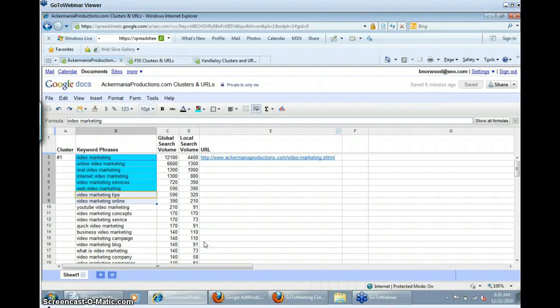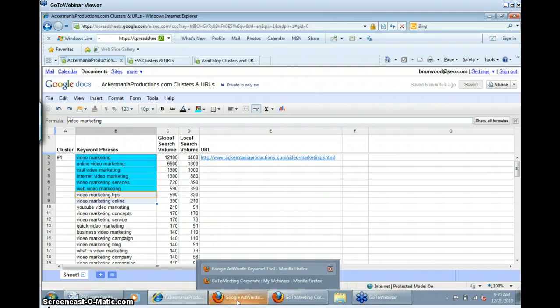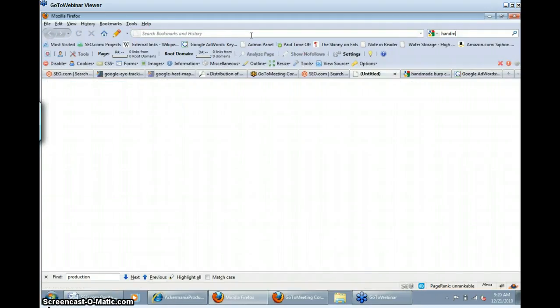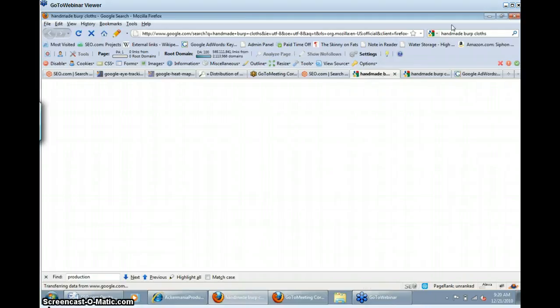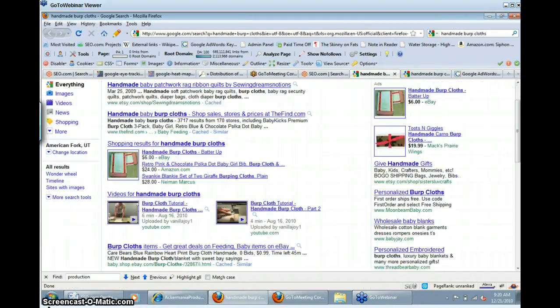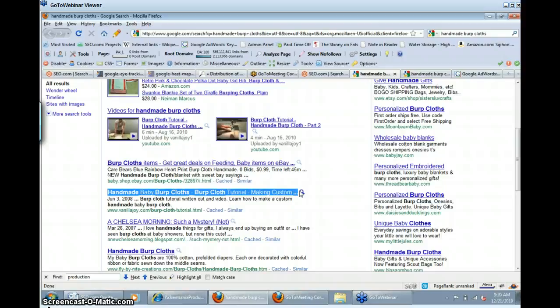The first thing that you want to optimize on your web page is your title tag. Now, this is arguably the most important on-site factor. There are a couple of guidelines to follow when you're doing your title tag. First, let me show you where a title tag shows up. You do a search for handmade burp cloths again. In the search results page, your title tag is what's at the top here, blue and underlined.